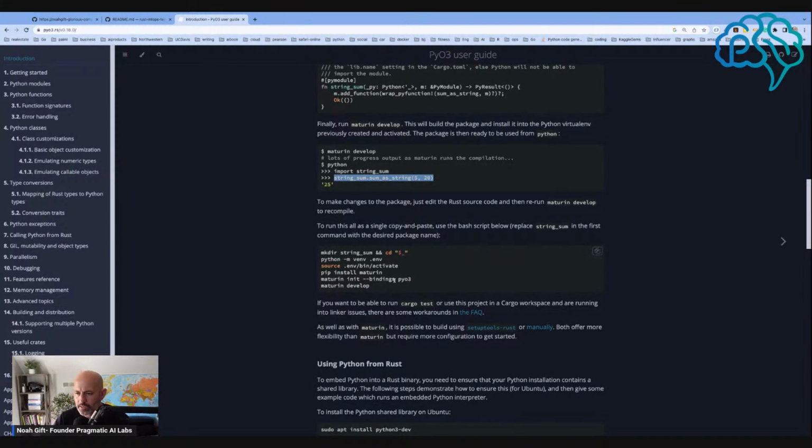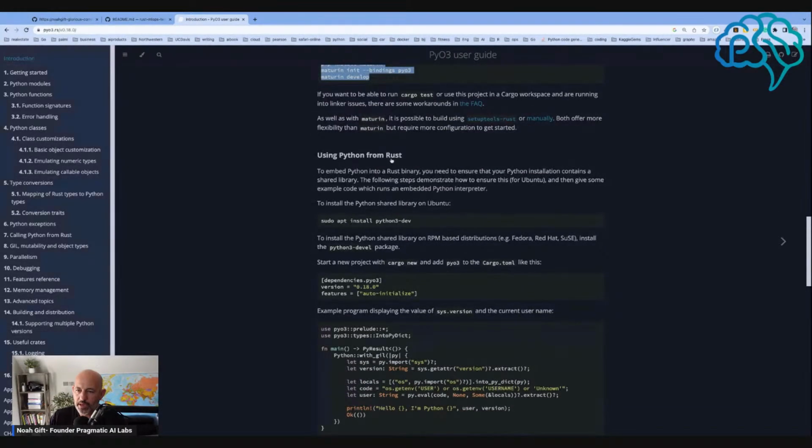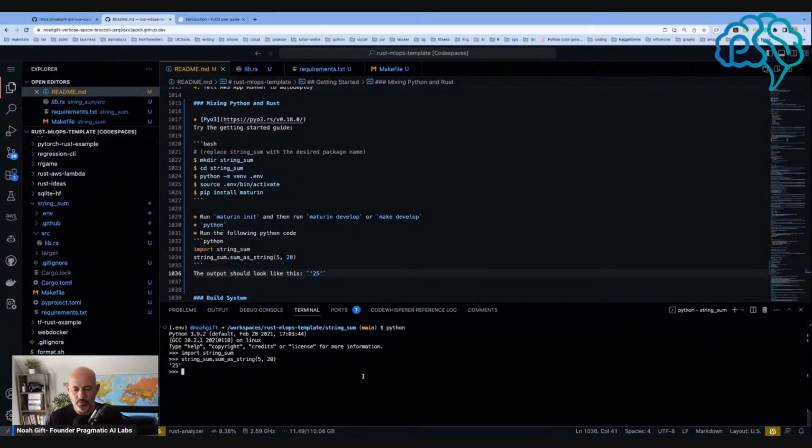To run all of this as a single copy and paste, use the bash script below. So what do we do? So you do bindings. Oh, I see. So you could just make this into a thing. So using Python from Rust to embed Python into a Rust binary, you need to ensure your Python installation contains a shared library. Oh, you have to do develop here. Okay, let's do it. So let's try the other way. That did work, which is cool.